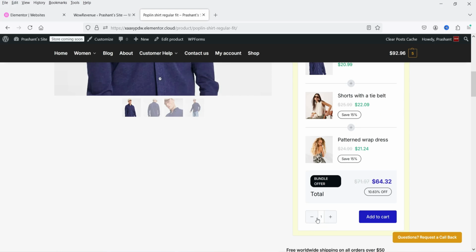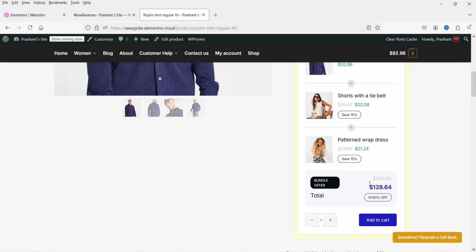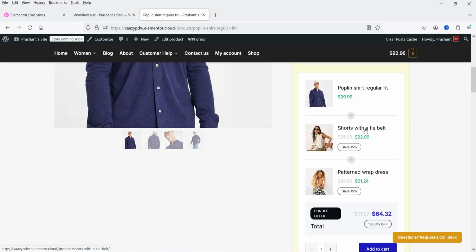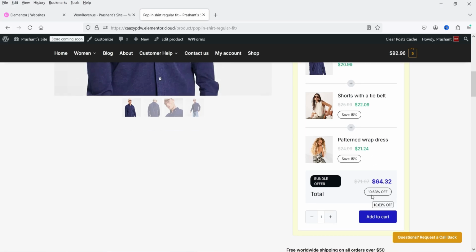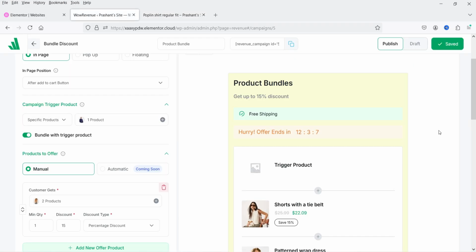Here you will see quantity selector. Let's make it 2 and it is going to double the quantity. This is the original product and 2 more products are added at 15% discount. So the product discount will be added for these 2 additional products and combined discount is around 10.63%. So this is how you can create product bundles using a WowRevenue plugin.